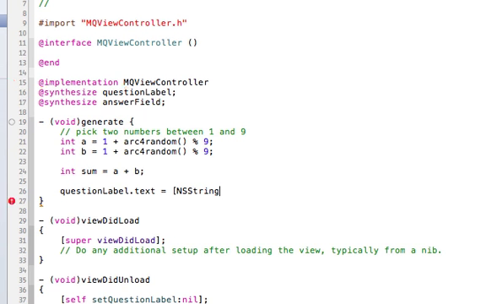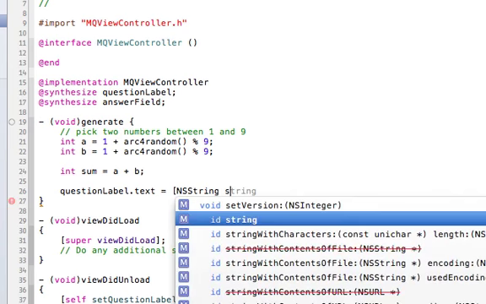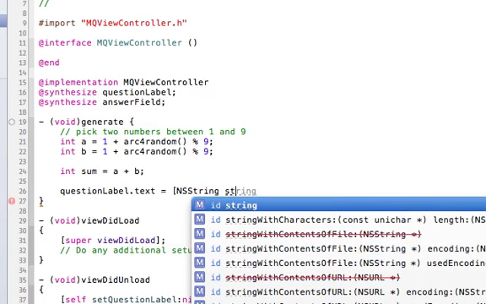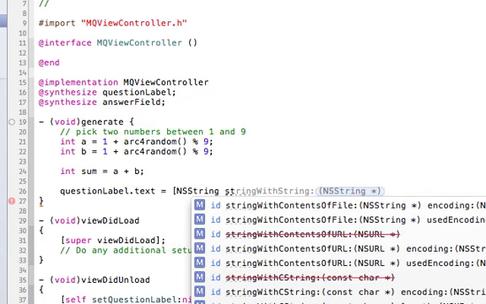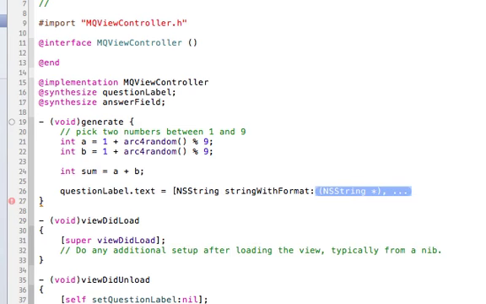And tell it to create an instance of itself initialized with the formatted string we're going to provide. That's kind of a mouthful, but I'll just do it. I'm not going to try to explain it now. So we are doing string with format, and let me be really lazy and just scroll down until I see it. And there it is. Hit return.